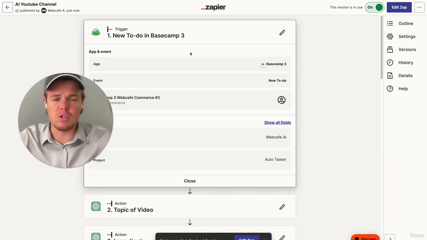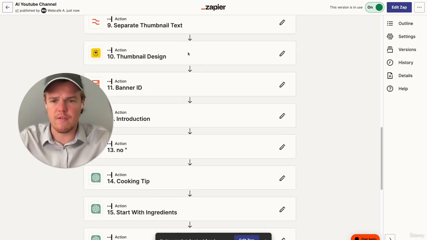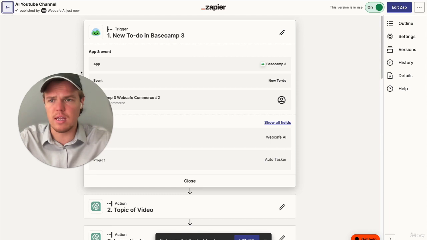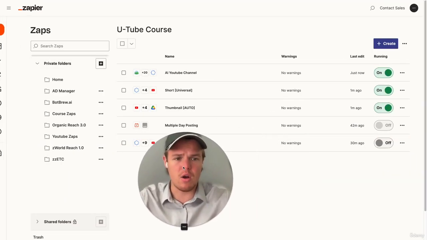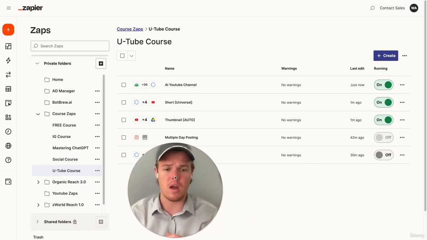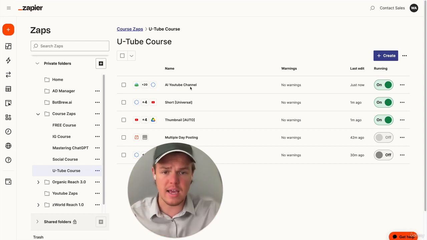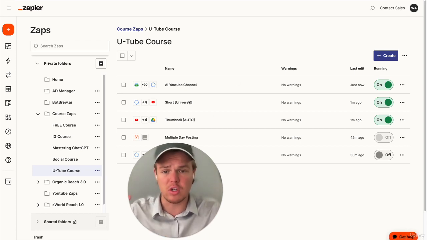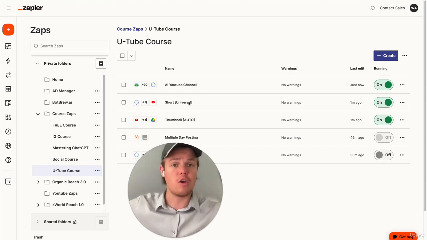So basically when I make a new to-do in Basecamp, it will trigger the entire flow to build out that content that we just created in that earlier lesson. But for now, we have 3 Zaps active. We have the AI YouTube channel. This is what's going to create the content. We have the short universal. So when the content is ready, it'll post it as a short.